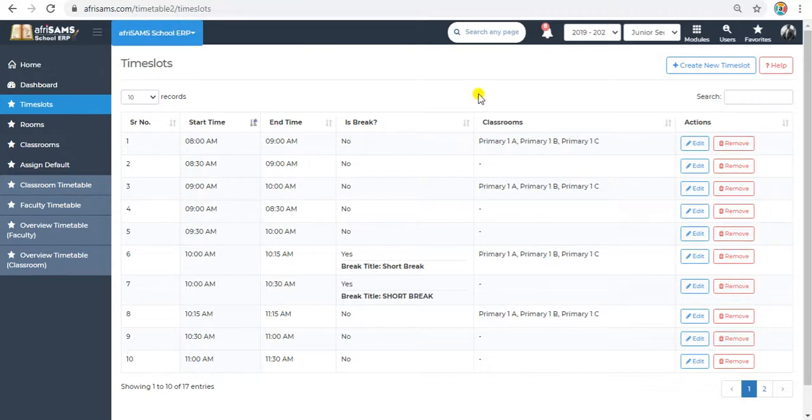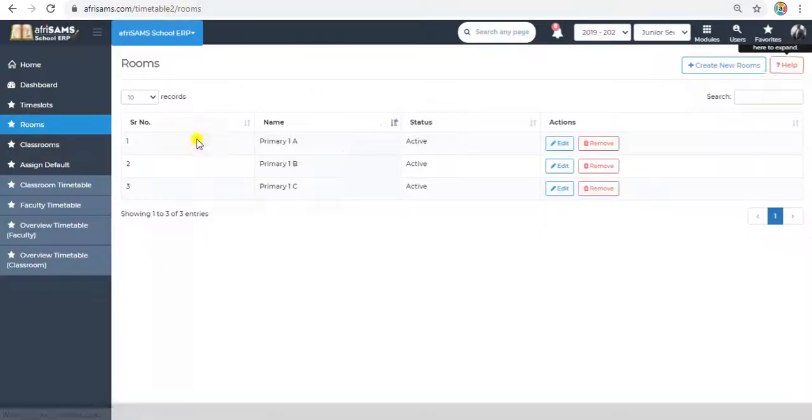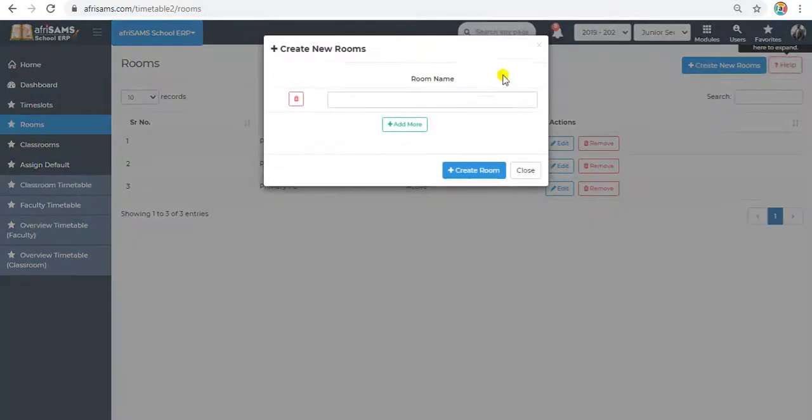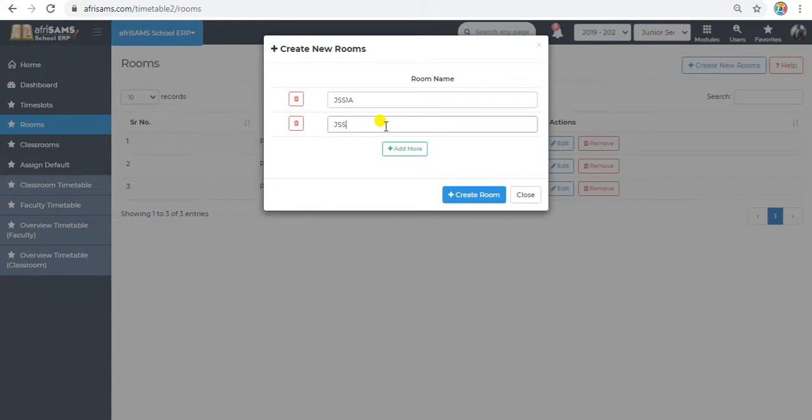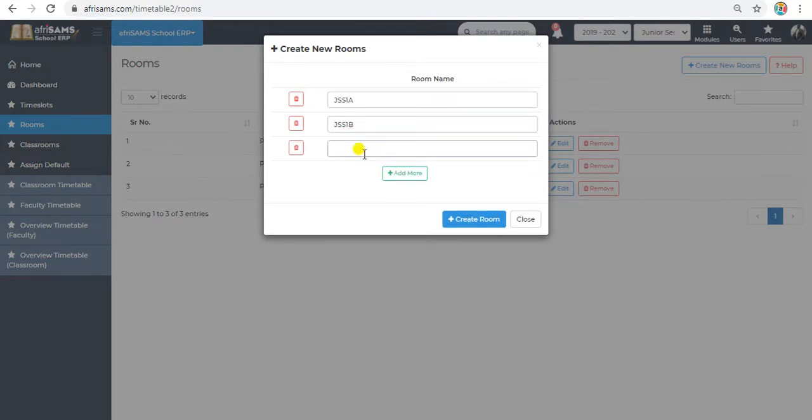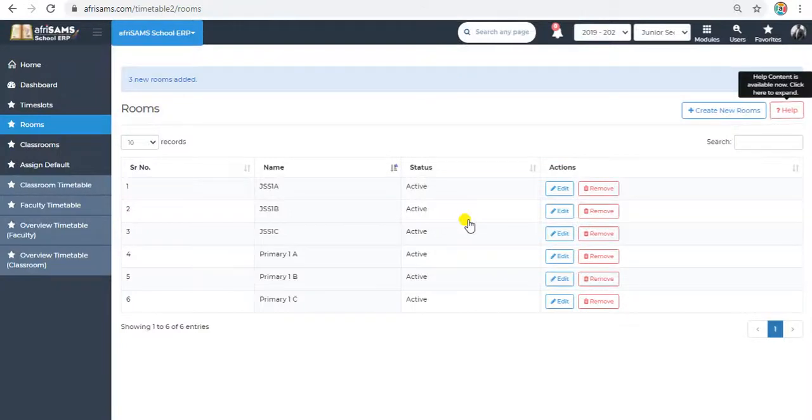After that, we'll go to rooms and create your rooms. In most cases, we advise that you use the classrooms you have, let's say JSS1A, JSS1B, JSS1C. Just use the same display name of your classrooms as rooms, and you create the room.